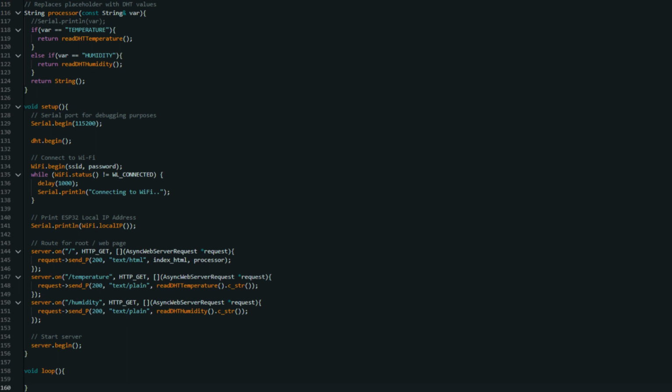void setup(). // Serial port for debugging purposes. Serial.begin(115200). dht.begin(). // Connect to Wi-Fi. WiFi.begin(ssid, password). While WiFi.status() != WL_CONNECTED, delay(1000), Serial.println("Connecting to WiFi..."). // Print ESP32 local IP address. Serial.println(WiFi.localIP()).